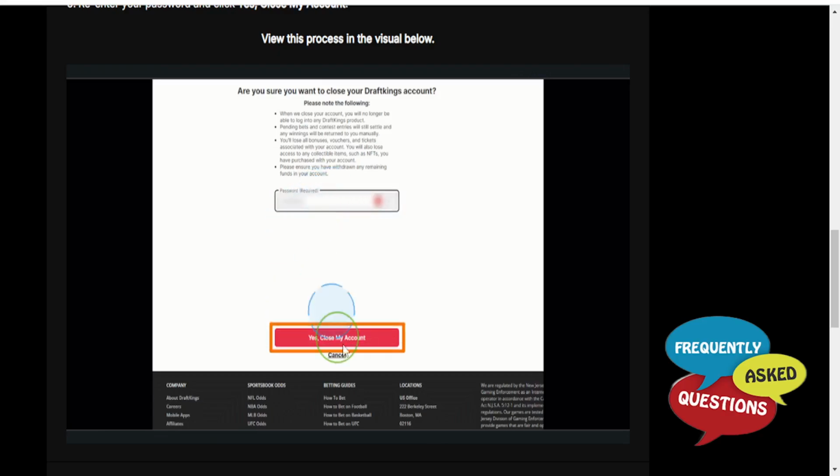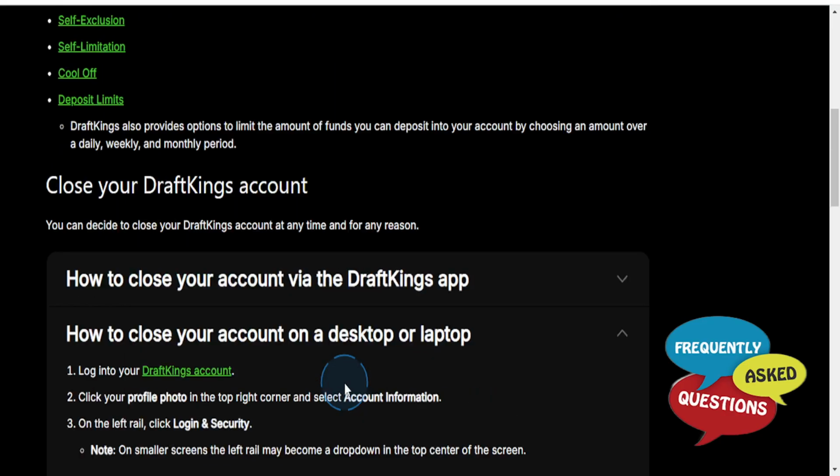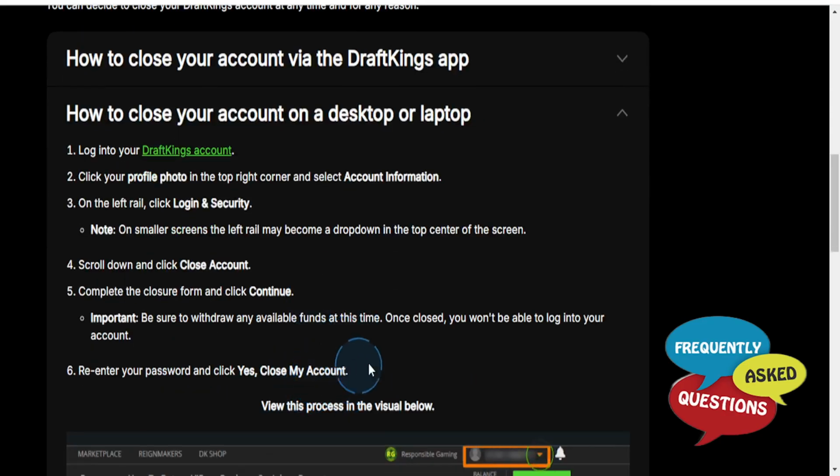Then they'll ask you to input your password and then do a confirmation that you want to delete the account, and then just go ahead and click on done. Okay, really that easy and simple.